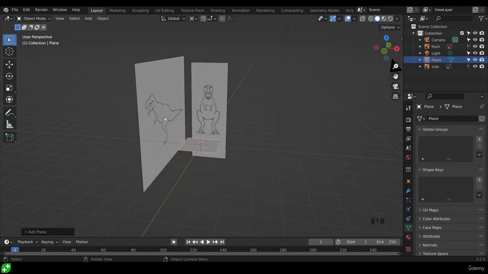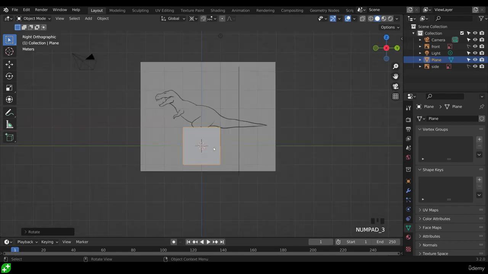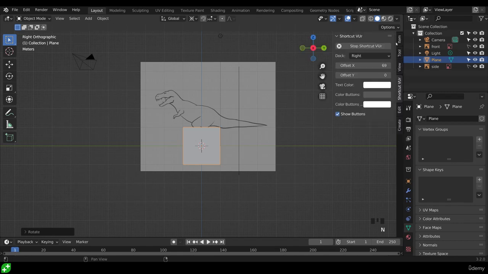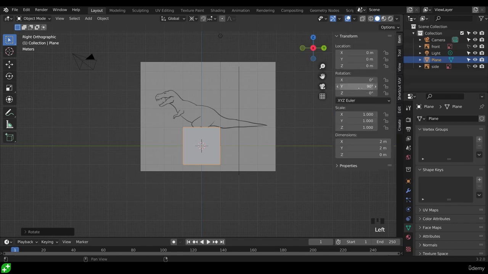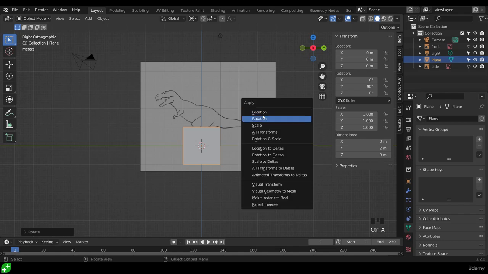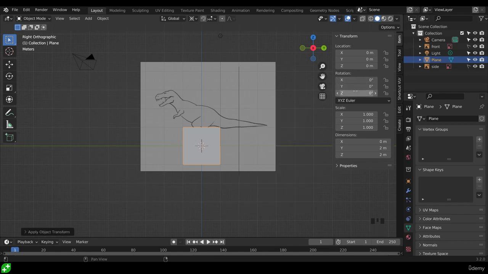Now I want this to be upright so it matches my dinosaur, so RY90 will put it in the right position. Let's now go to side view with 3 on my numpad, and I can start positioning this and placing it to coincide with my dinosaur. Now one thing to do before that is if I press N on my keyboard and go to item, remember we've got that Y rotation. I might as well apply that now so we don't have any problems in the future when we come to mirror this. So Control A and apply rotation. That way we're all set back to 0.